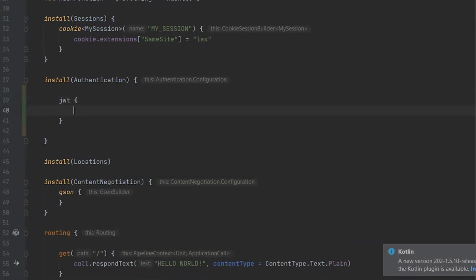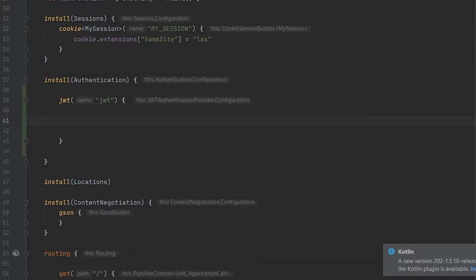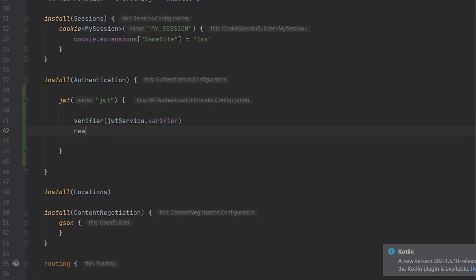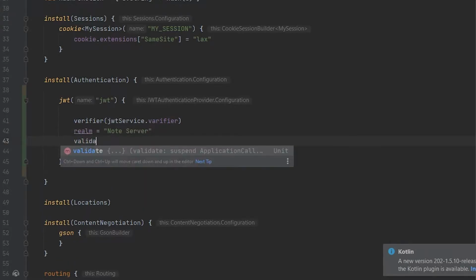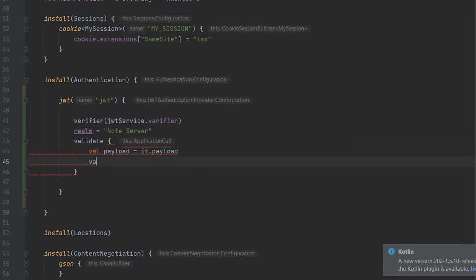So write JWT here. But if you are implementing multiple authentications, then you have to give a different name to every authentication. So for example, I am giving it the name JWT, and here we have to add the verifier, that is verifier is equal to JWTService.verifier, and then realm is equal to node server. It can be anything. After that we have to validate, and here we have to extract the payload, that is payload is equal to it.payload, and then we have to get the email from that payload.